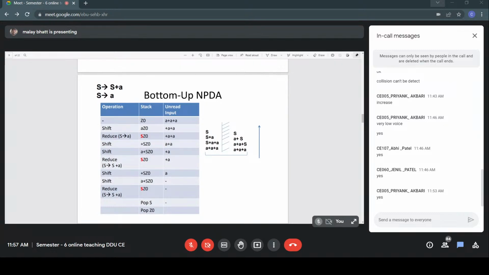Right? Because we are doing the same thing, leftmost derivation, but on the stack it is in reverse order. So our string will also be in reverse order. Our grammar rules will also be in reverse order. So we are doing that reduction. We are reducing A to S, and we are not consuming any input symbol at that time. Now we are pushing plus on the stack. So it is a shift operation. So plus S Z0.